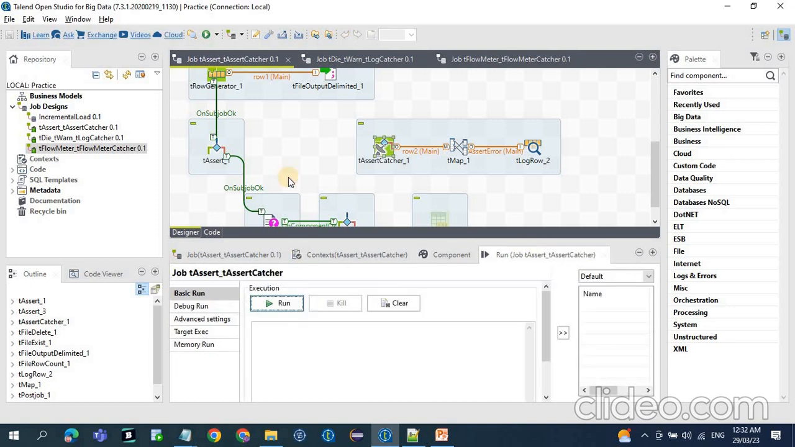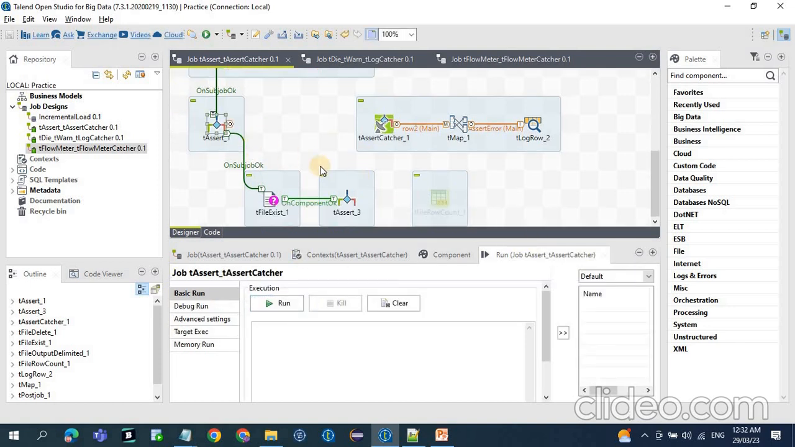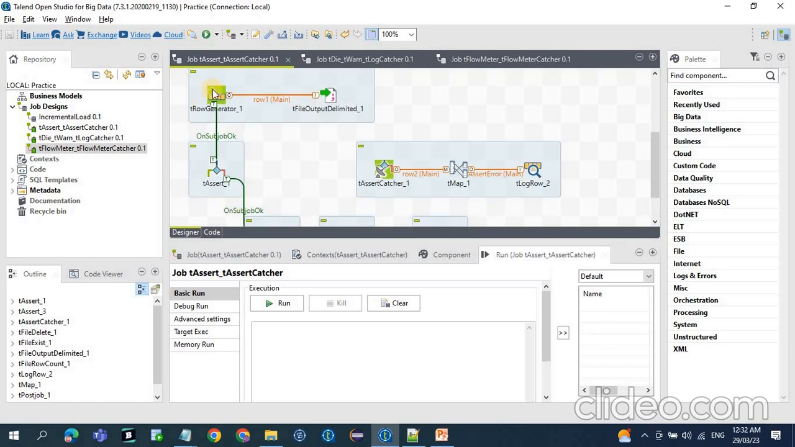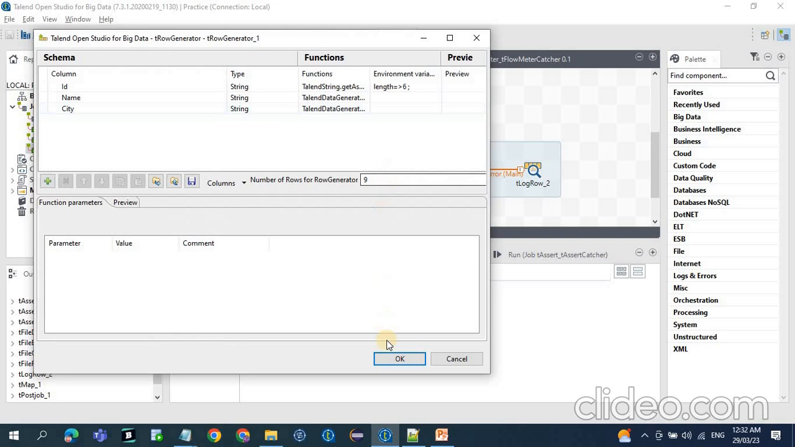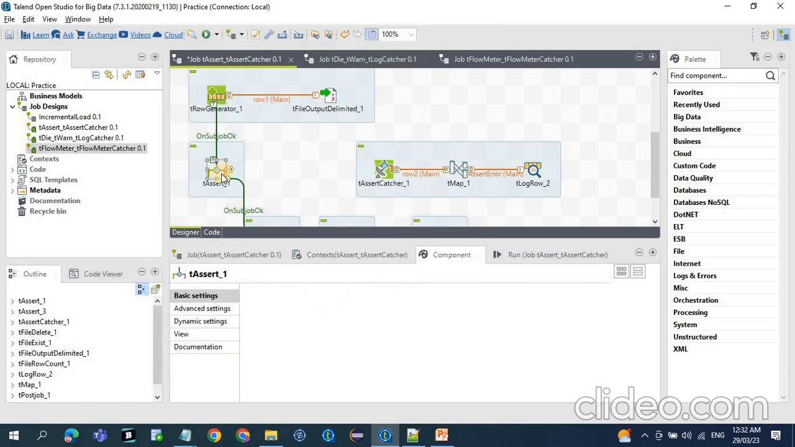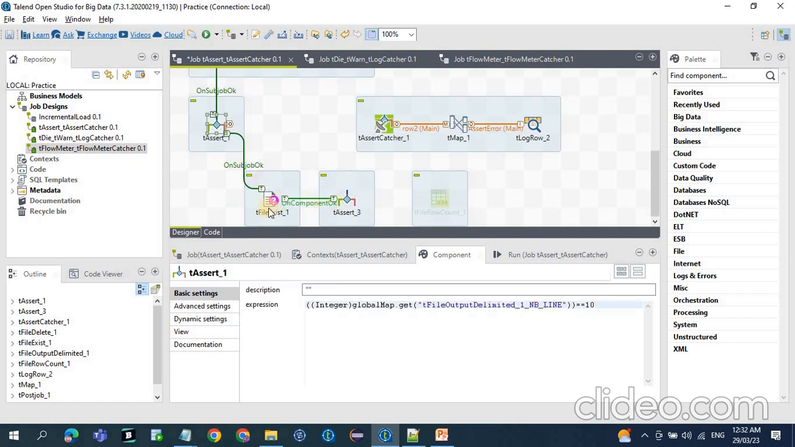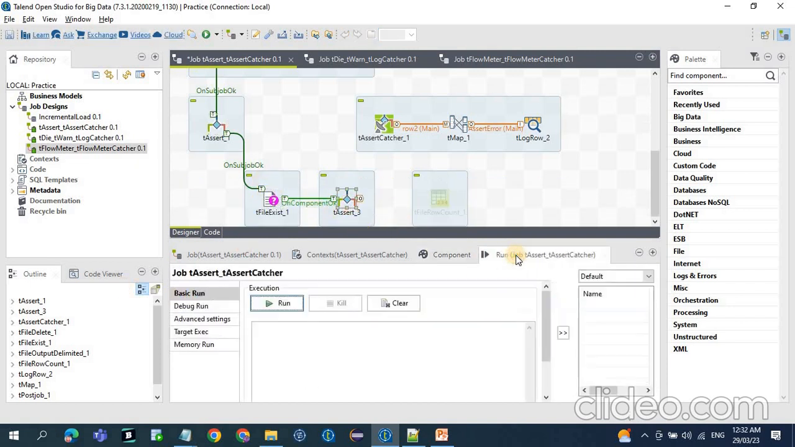So now when you run this job, what would happen is, this condition should fail and the other should pass, because here in the tRowGenerator you are having only 9 rows, but the condition is expecting 10. That should fail. And the second one is when we have the file and the file exists. So now let's run the job.